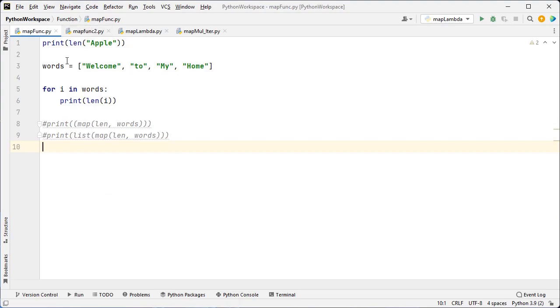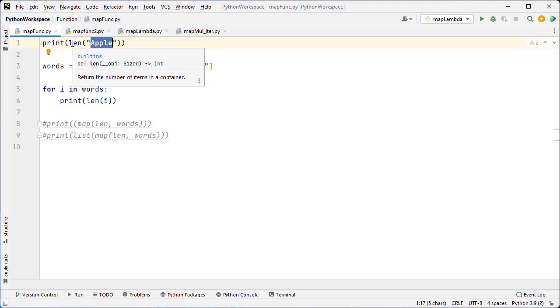Let's see this example. Here I have used the inbuilt method len. What is the role of this len method? It is used to return the length of the given string. Here, what is the result? 1, 2, 3, 4, 5. So the length of the string apple is 5.